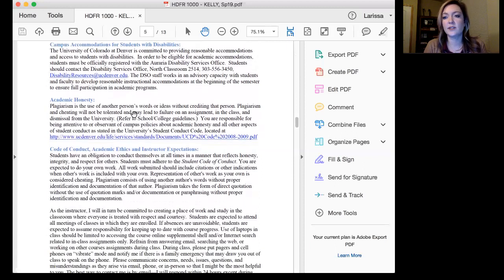Academic honesty. So this is kind of our paragraph about plagiarism and everything that goes along with that. If you have any questions about plagiarism, please reach out to me. I hate to see students commit plagiarism on either one of their papers. It's not fun for you or fun for me. So please, if you aren't sure about the plagiarism guidelines, go here and read the code of conduct.